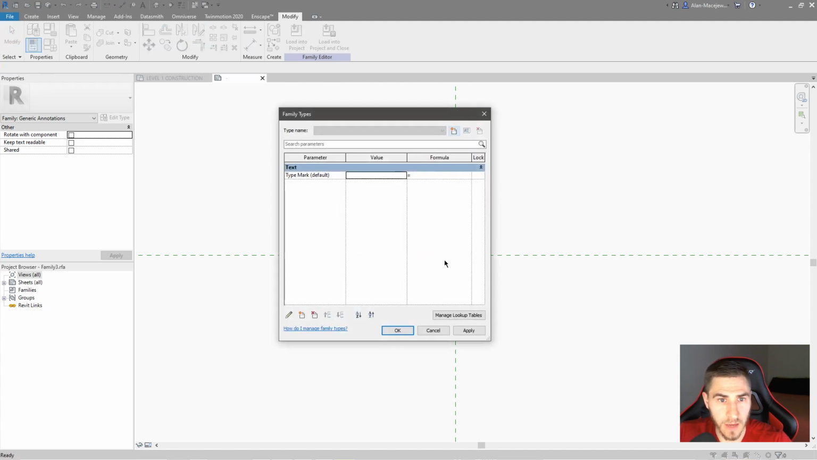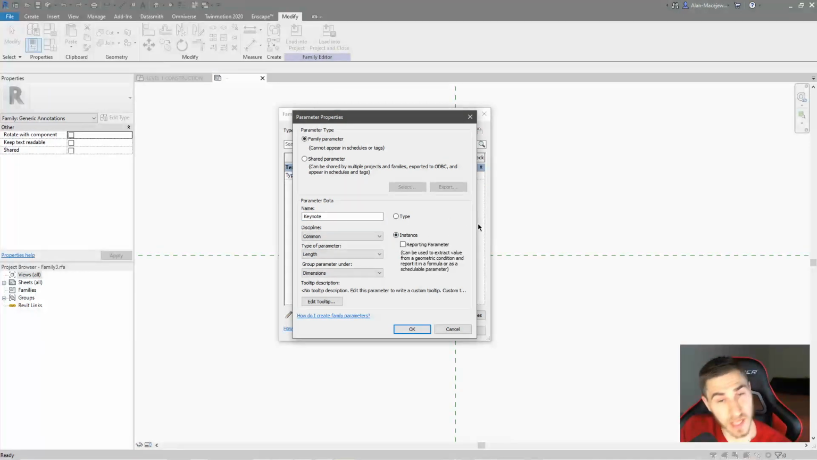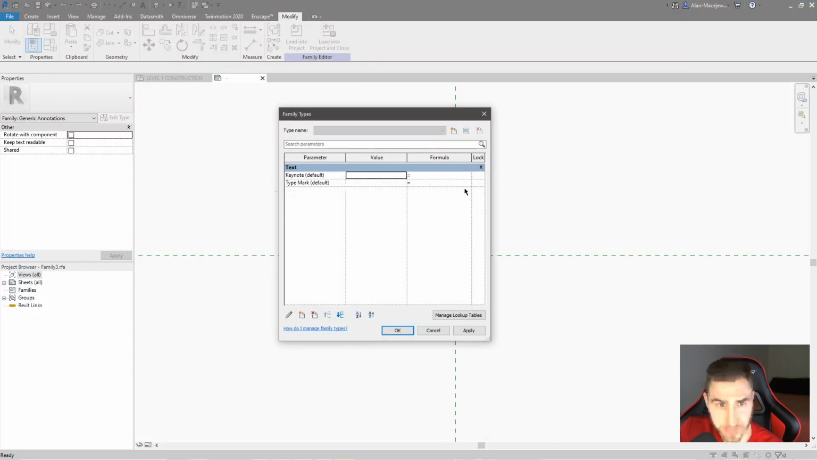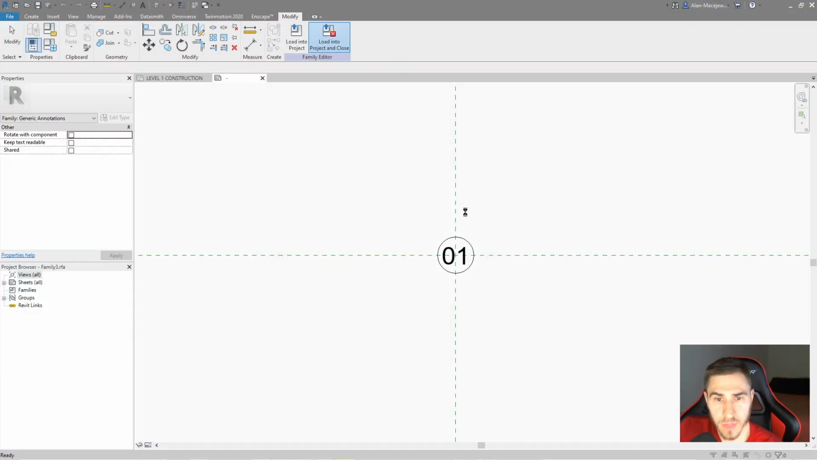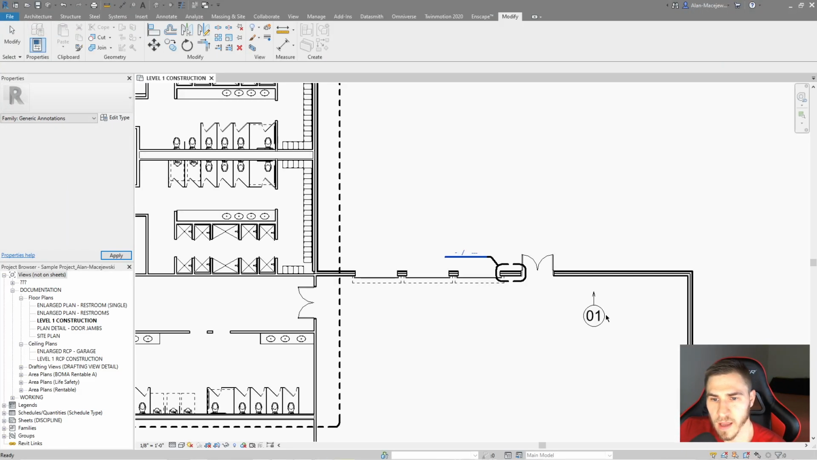So let's go ahead and come up here and I'm going to make a new parameter. We're going to call this, it could be text, it could be comment, it could be keynote. I'll call it keynote because that's really what it is. I'm going to make this an instance parameter because we want this to be literally per tag instead of per tag type. And again, this is text, nothing too special. Cool. Click OK. Again, load this into my project. I'll override it. And here we go.